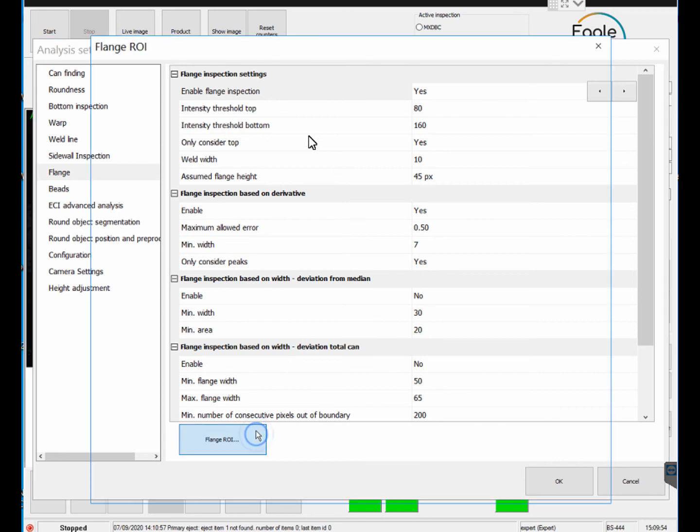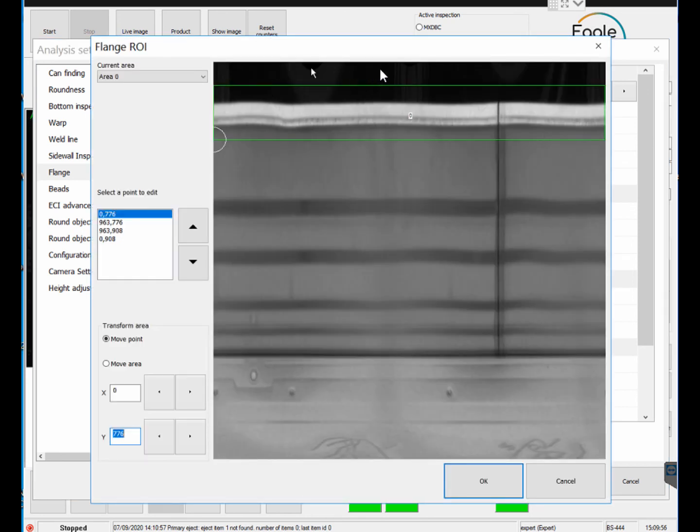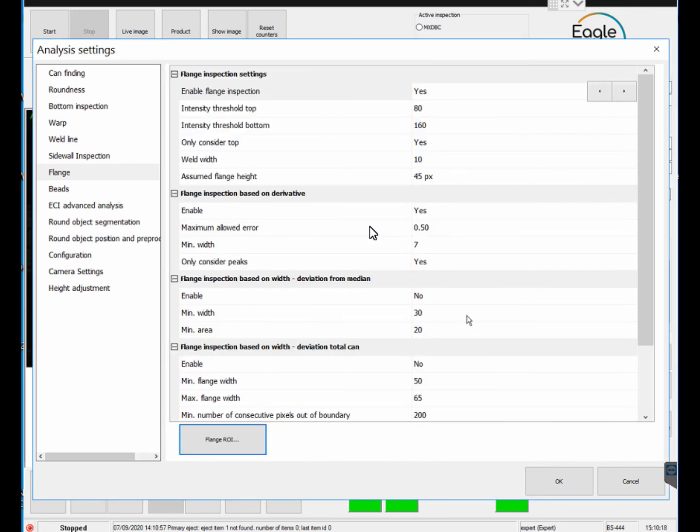That's the reason why you need the area black around the can. You want a black area. You don't want to have gray shadowy things here, because it will not work nicely. So make this black, and then you can look at this edge from the top, and that's what it says here. It says intensity threshold top. Okay, 80.